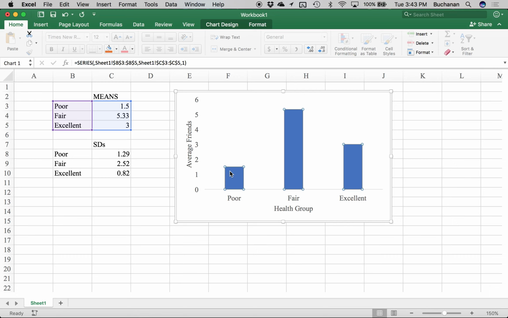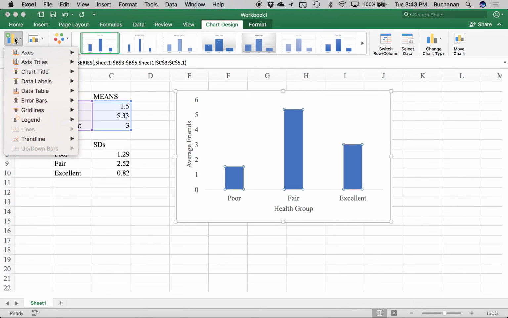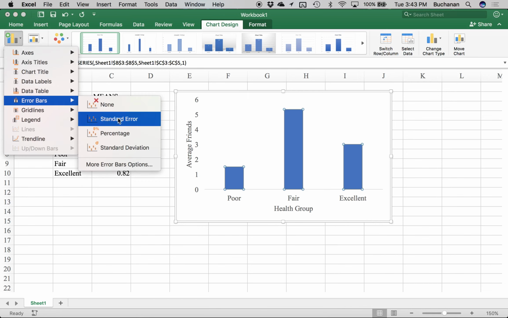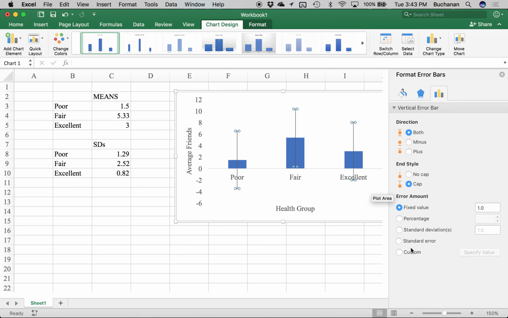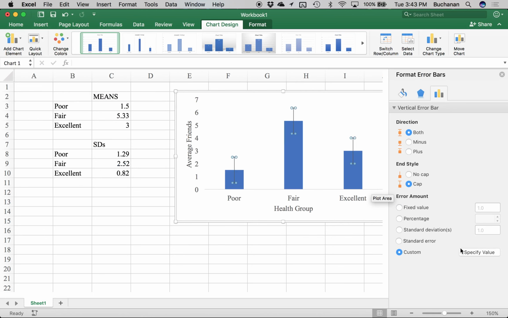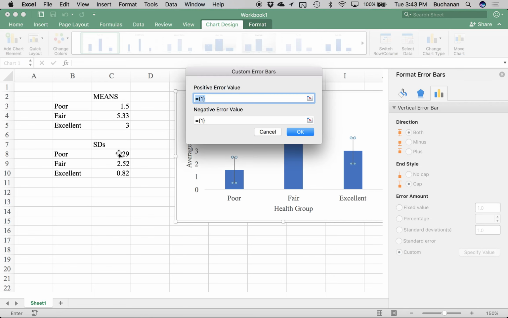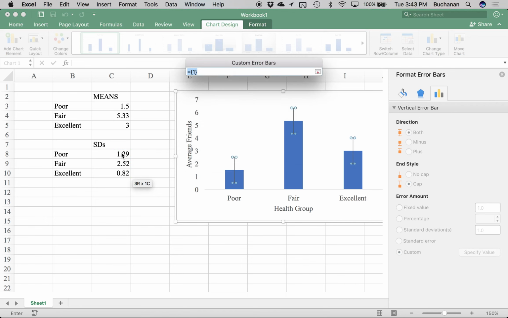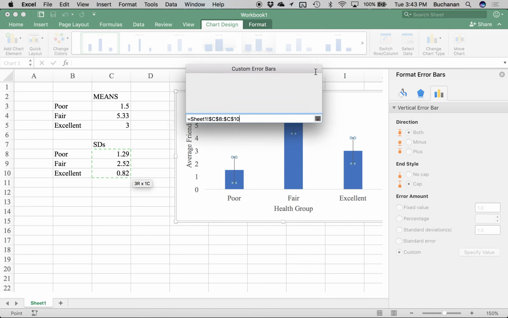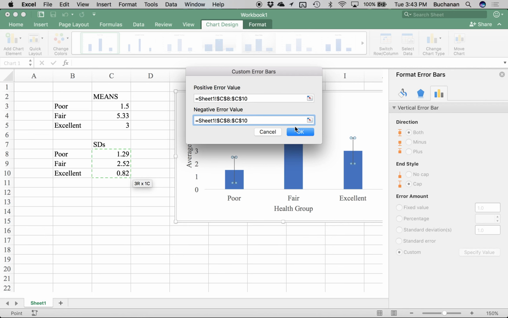Clicking here on this, on the series, click chart design, add chart element, error bars, more. Click down here under custom, specify value, and this is where I'm going to highlight these three, not once, but twice. Remember, make sure they're the same. Click, click, click, click OK.